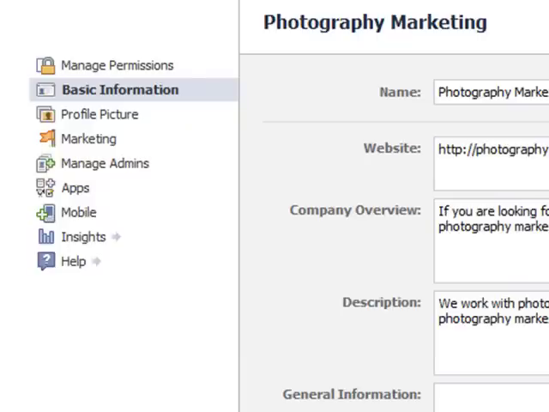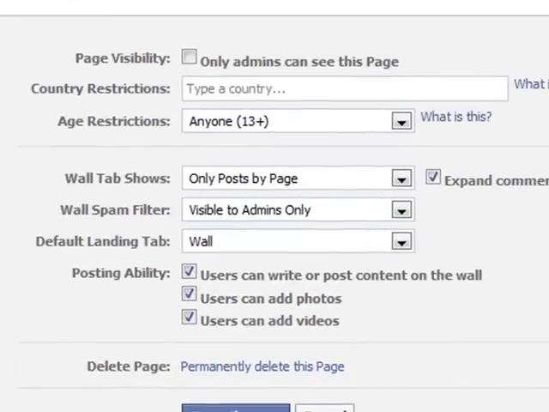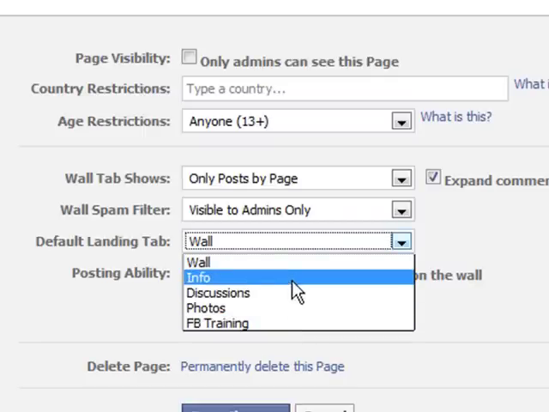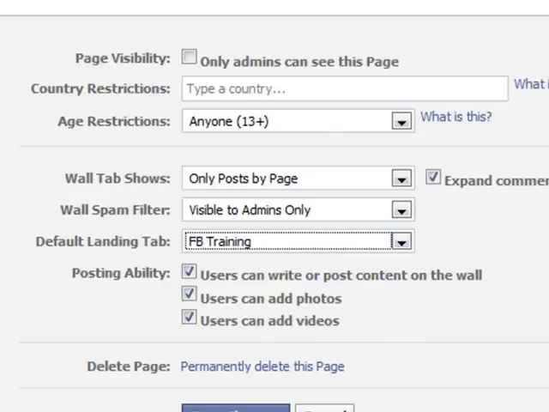The way you do this is, again, click Edit Page and click on the link at the top here that says Manage Permissions. Then what you're looking for is Default Landing Tab. You can see at the moment that's set to wall. What you can do is select whichever tab you want. So if I select Facebook Training, what will happen now is that when someone comes to my Facebook page from my website, the first page they will see is that custom page that I created.